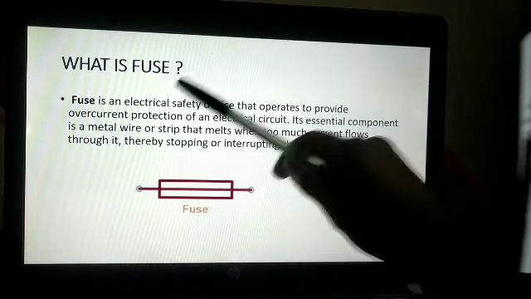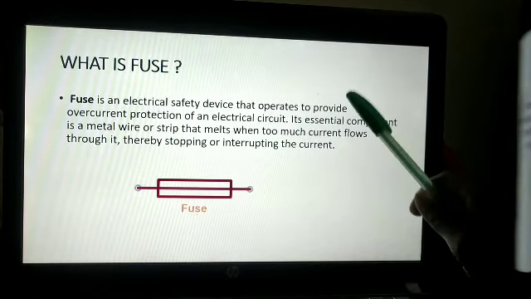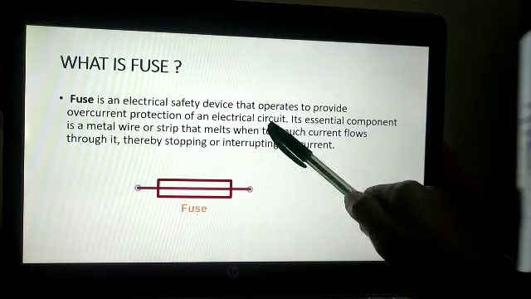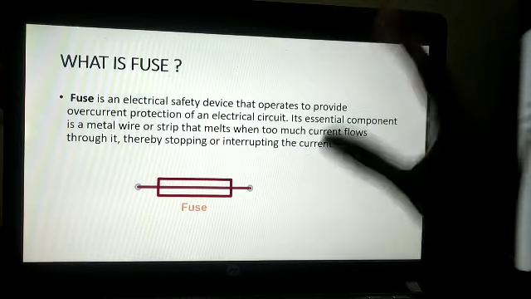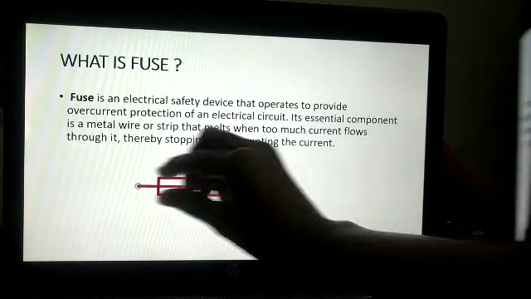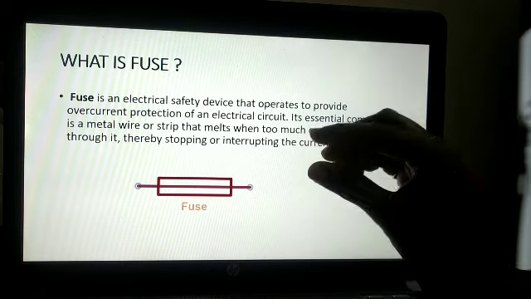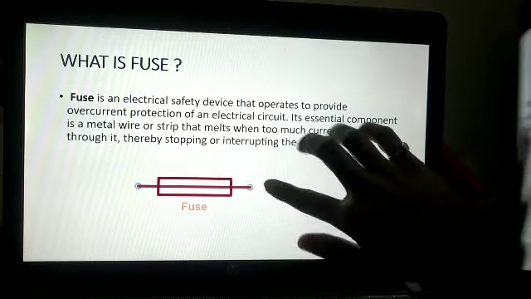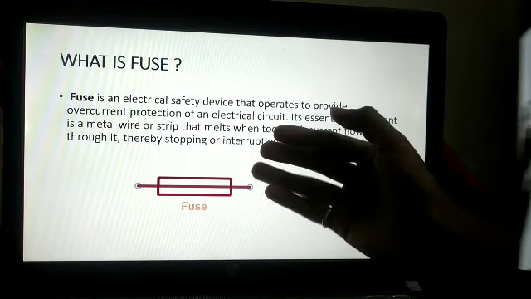Clear with this definition? Fuse is electrical safety device that operates to provide overcurrent protection of an electrical circuit. Whenever there is overcurrent, see students, there is a rating, right, there is particular limit. They have given this particular limit. Now say 5 ampere. This fuse will allow only 5 ampere current, right? So more than 5 ampere current, then what will happen?